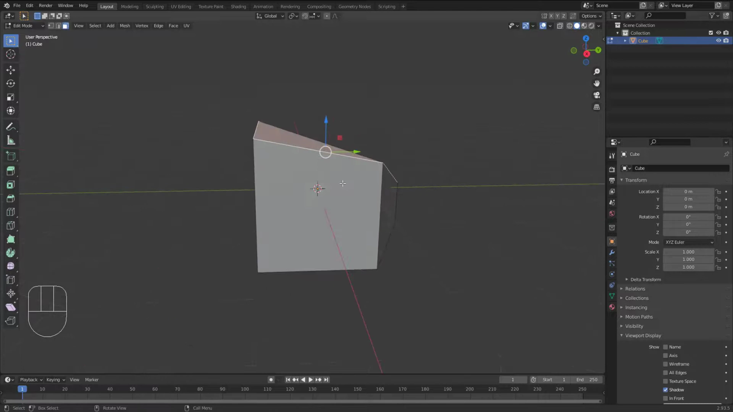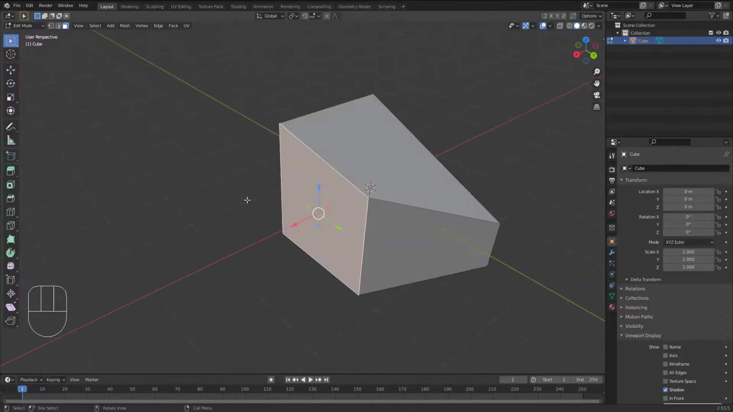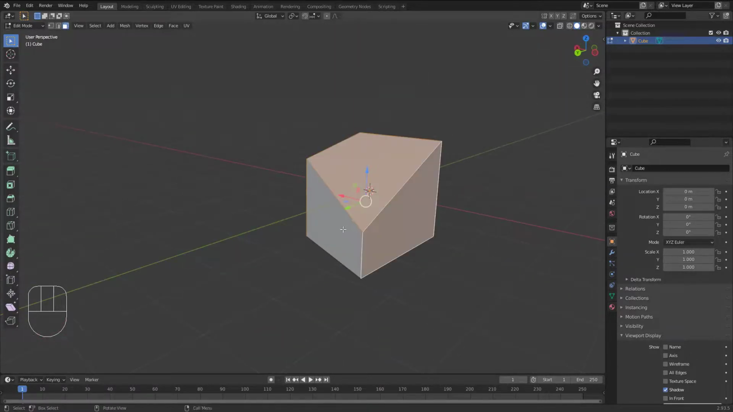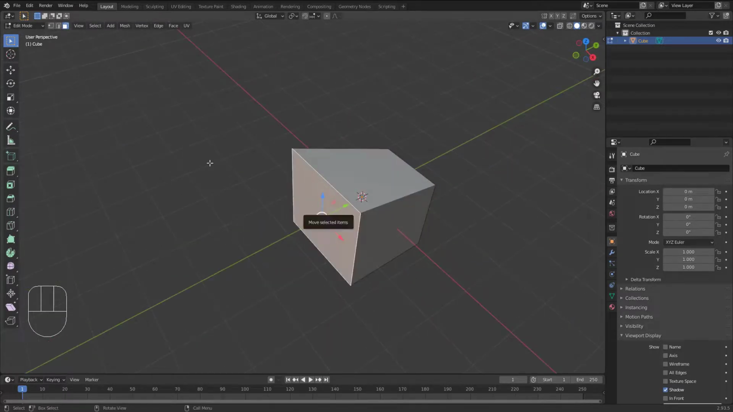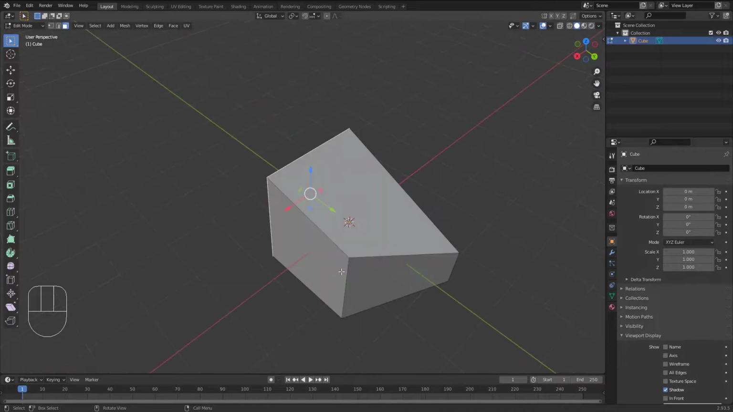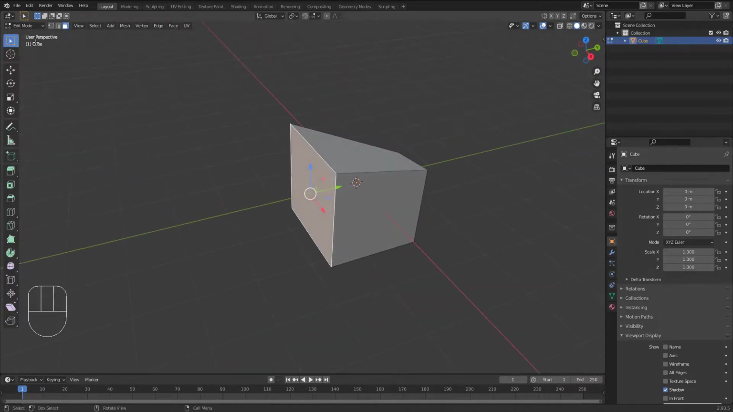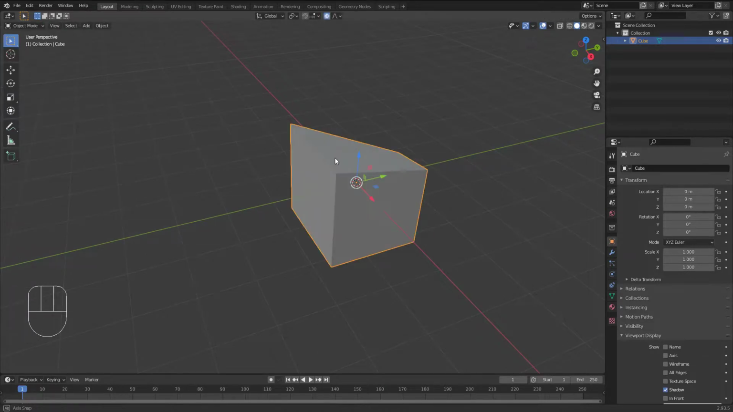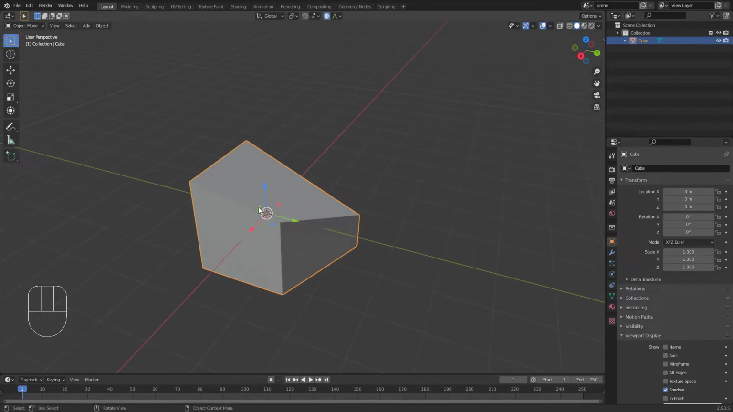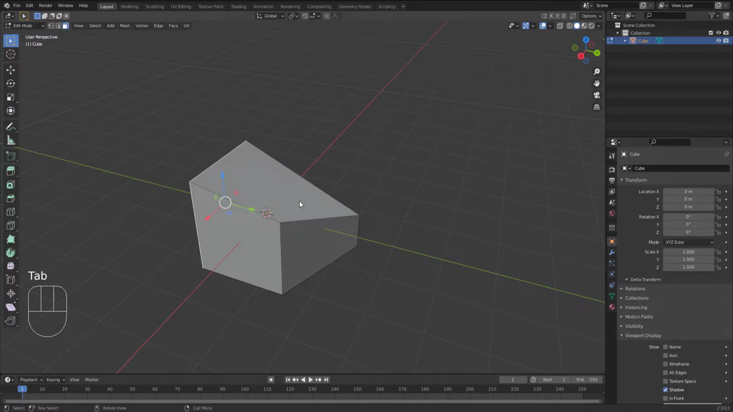You can grab this face. You can select more than one face, hold shift to grab this, and this, and this, etc. So inside the edit mode, I can control the vertices, the edges, and the faces as well. If you want to exit the edit mode, you can go to the same list here and choose object mode, and that's it. Now you are out of the edit mode. You can hit tab to toggle between object mode and edit mode.